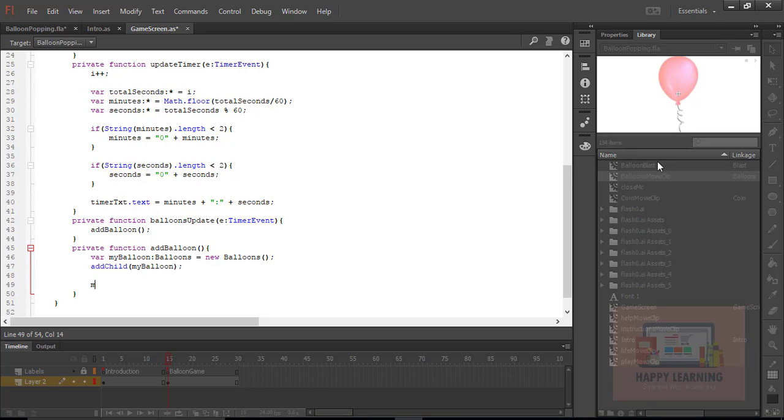Now we just need to define the new object's x and y position. So before that, let us add one event listener to this object. My balloon.addEventListener. The event is enter frame, and let us define a function for it now. Update pose. The function name is update pose. We need to define that update pose also. All right.